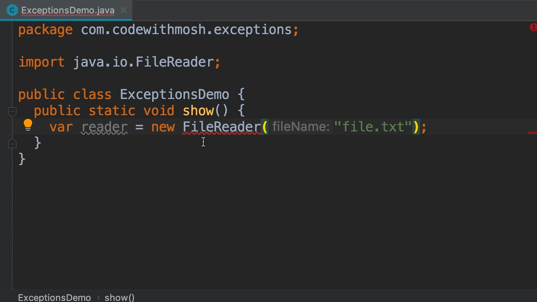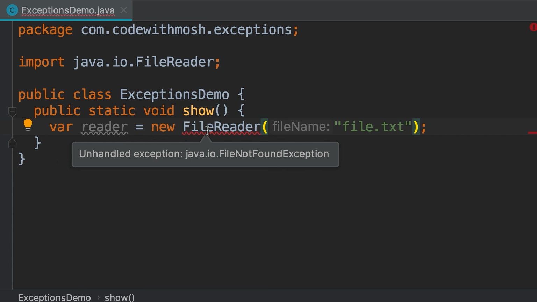Now look at this red underline. The Java compiler knows that the constructor of the file reader will throw an exception if the file doesn't exist. So it's telling us, hey, you haven't handled this exception, file not found exception. This is an example of a checked exception. So checked exceptions are exceptions that we should anticipate and recover from, and that is why they're called checked exceptions, because the Java compiler checks them at compile time.